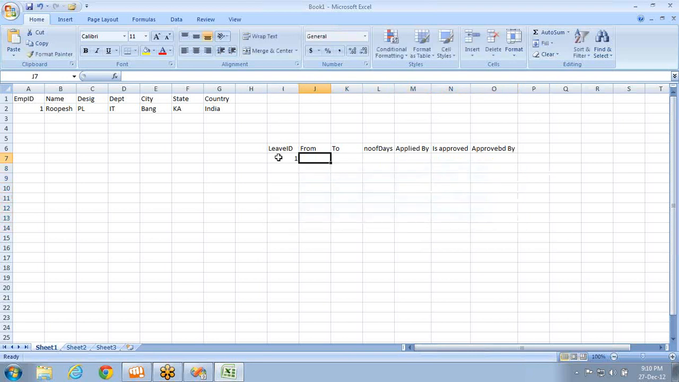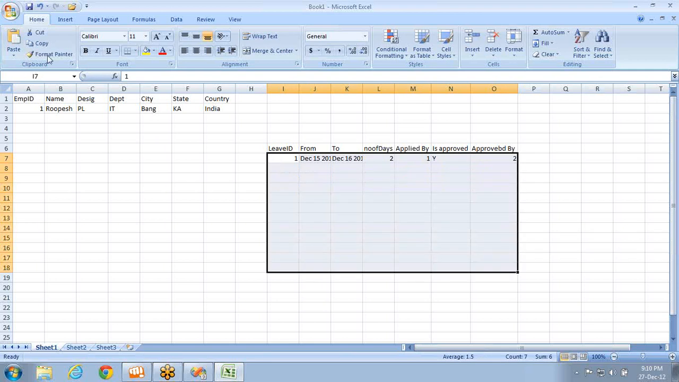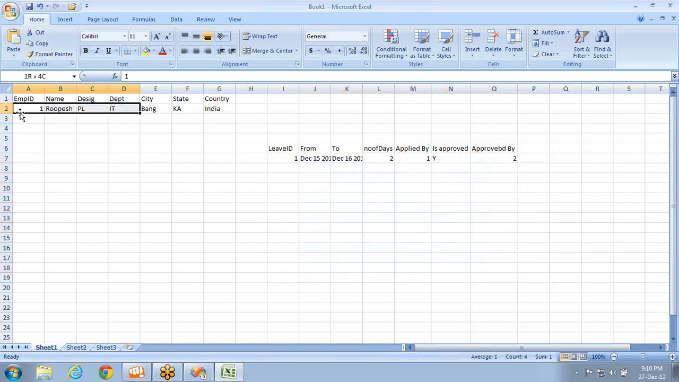Let me write one sample. From is December 15, 2012 to December 16, 2012. Number of days is 2. Applied by is employee ID 1, that is Rupesh. Approved, yes, approved by, let's say, employee ID 2, who is my manager. So in this fashion, you will have data in this table. In this case, this is your fact table or measure group table, and this is your dimension table. Now, as part of cube processing, what's happening?